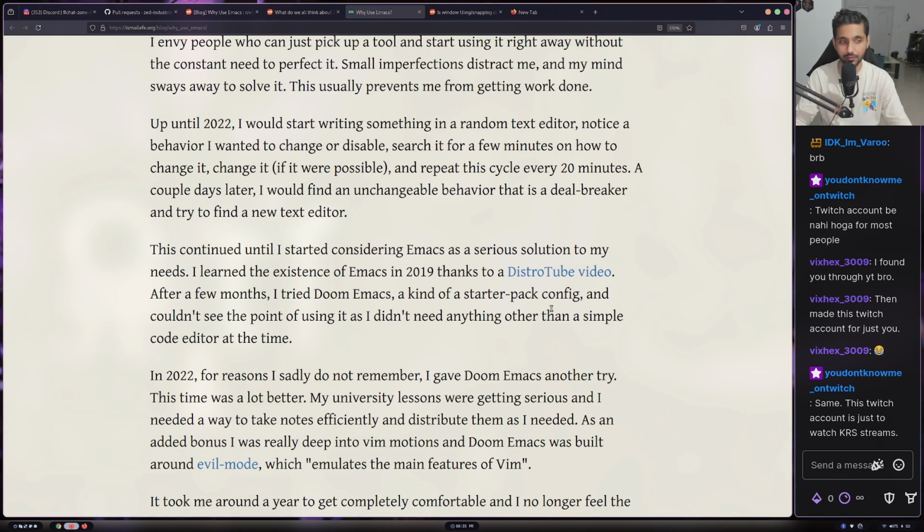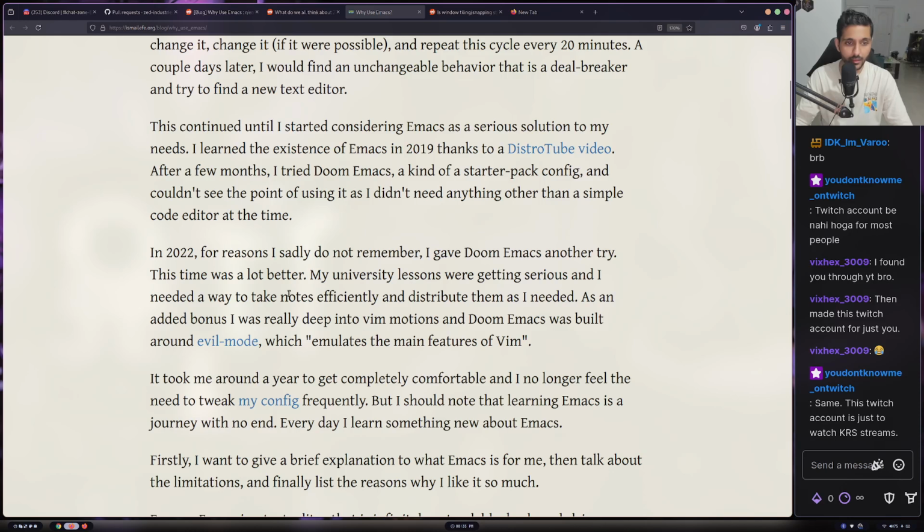They have a community and all, so you can go and ask things to people. And yeah, in 2022, for reasons I sadly do not remember, I gave Doom Emacs another try. Okay, so from 2019 to 2022, a 3-year gap. The author gave Doom Emacs another try. This time was a lot better.